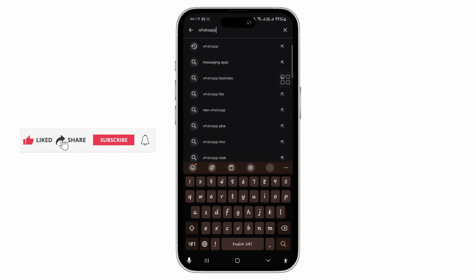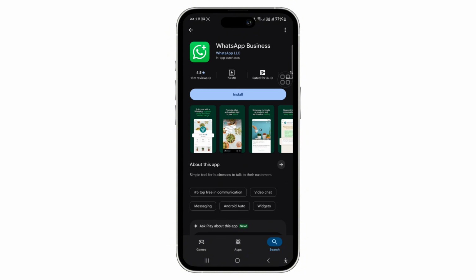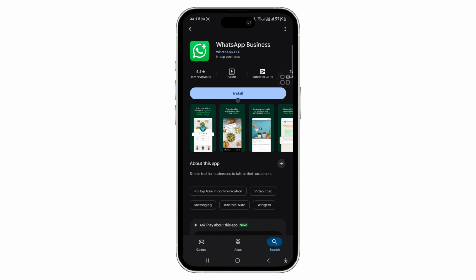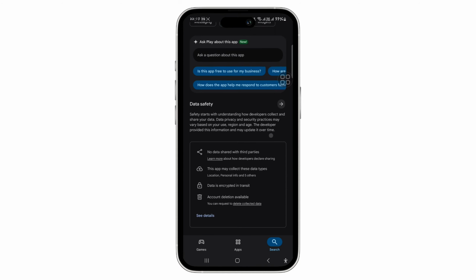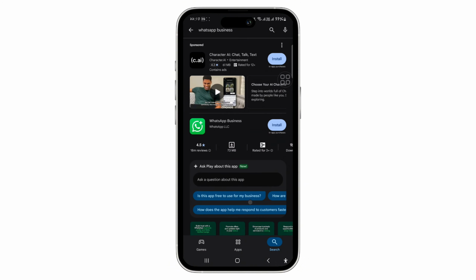There is also another WhatsApp app, that is WhatsApp Business. If you want to open a business account, you can install the WhatsApp Business application on your device. Tap on install, which is highlighted in blue color, and it will be installed to its latest version on your device, and you can log into your account and start using it.